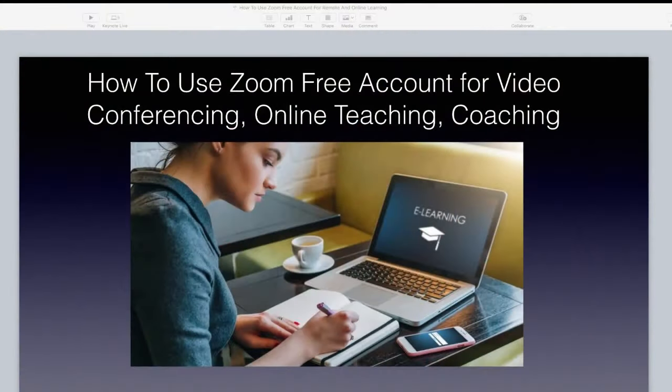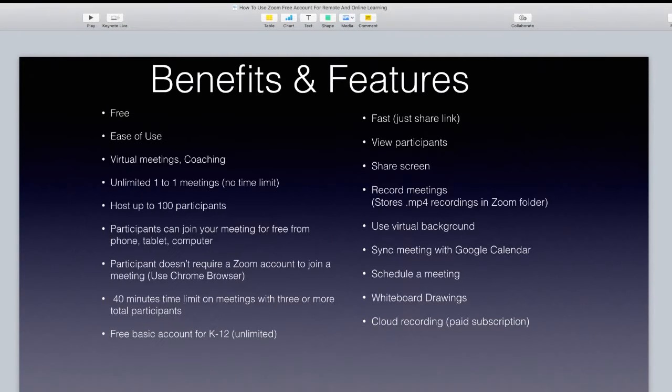So I'm going to switch to my slides here. And so we're going to be talking about how to use a Zoom free account for video conferencing, online teaching, and coaching. And then these are some of the benefits and features.